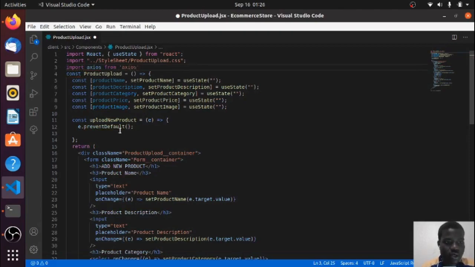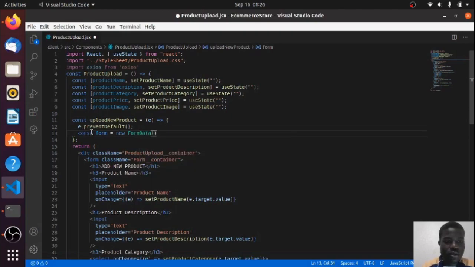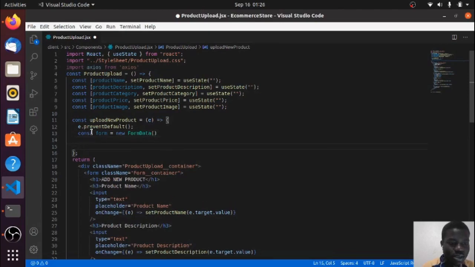And then we need a form so that we can contain all this. So let's just say const form is equal to new FormData. This is a JavaScript API, whatever that is called, whatever guys. And then we say form.append.